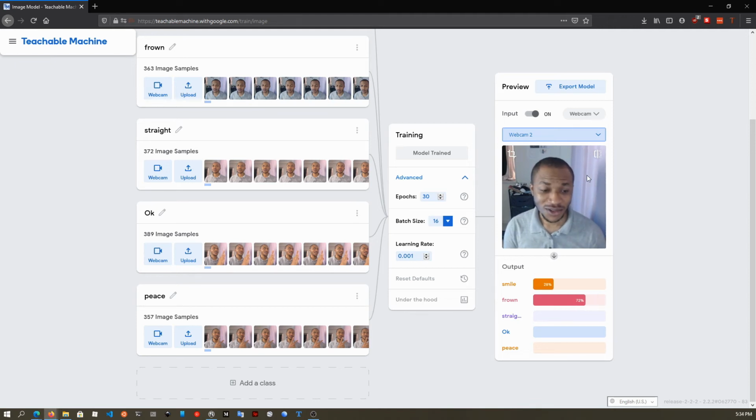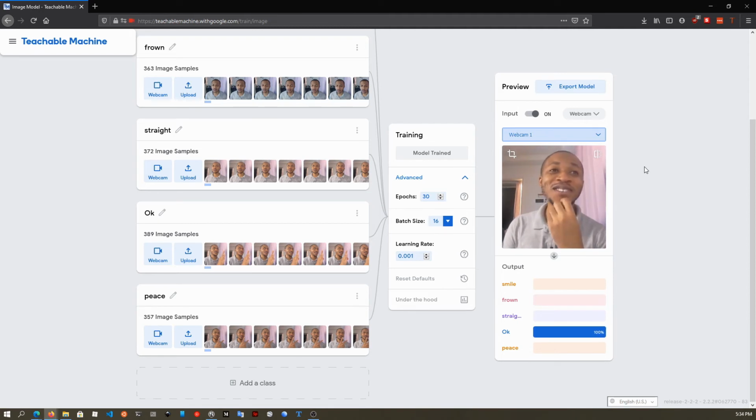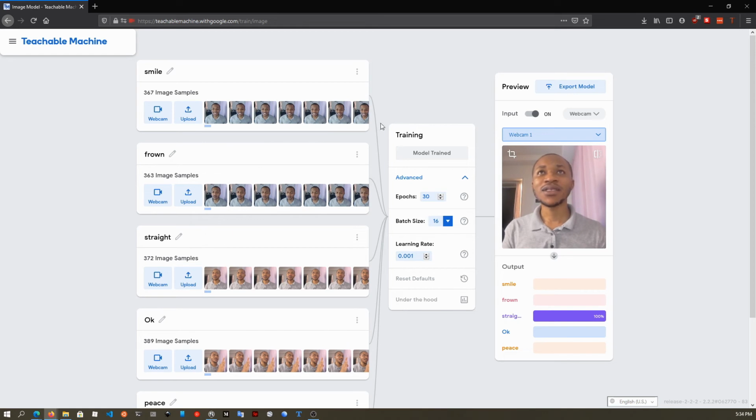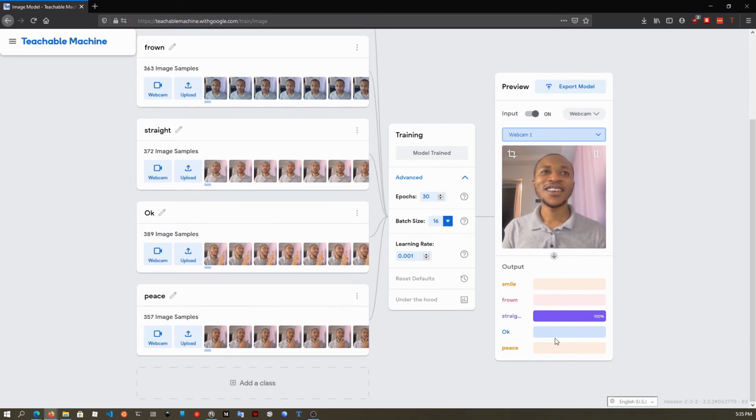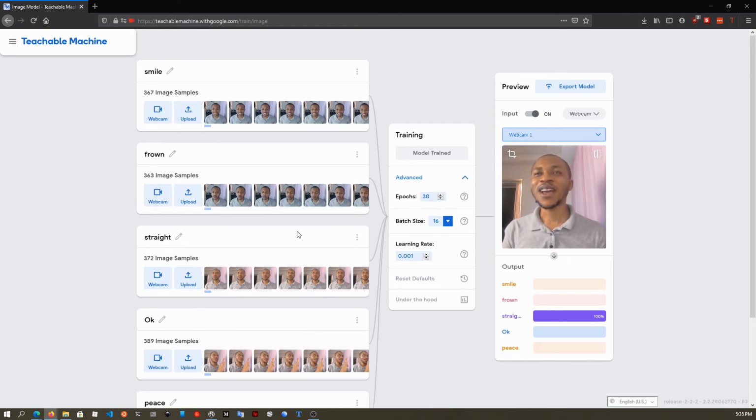I think there's a problem because the image sources are different. So what if I switch webcam to one? It's very interesting, you see. Because I use two different cameras for the different classes, it kind of assumes that these different cameras mean different classes. Even if I smile using this camera, it doesn't recognize that smile because it's a different camera. Basically my fault because I should have mixed it up.